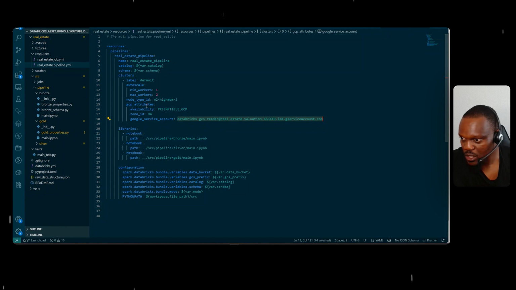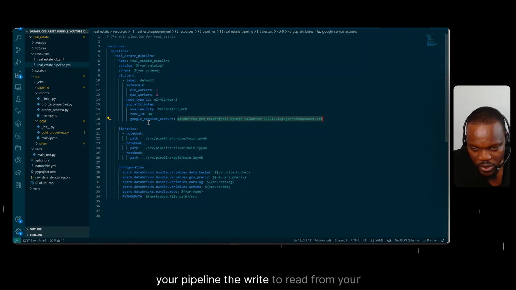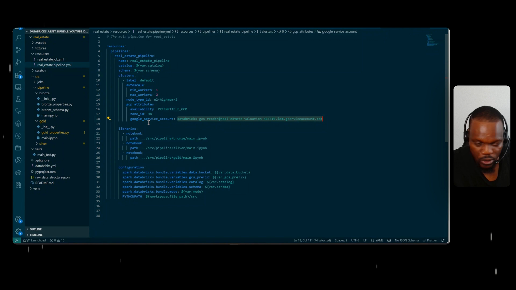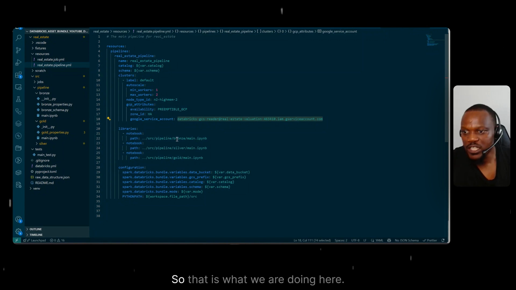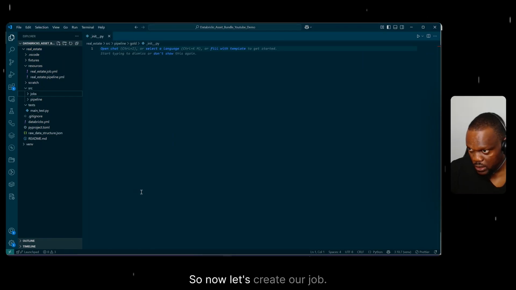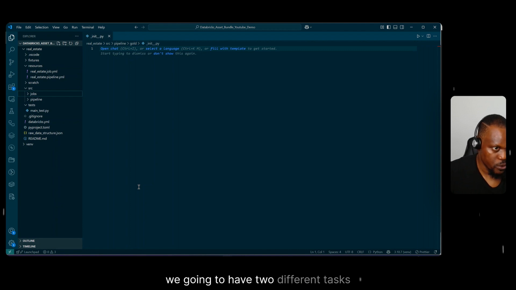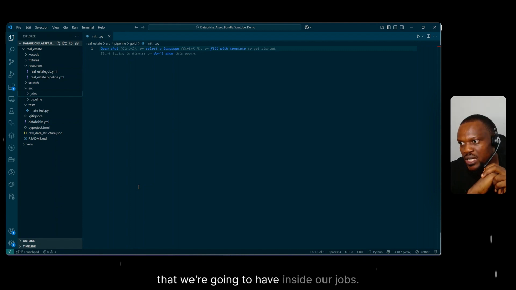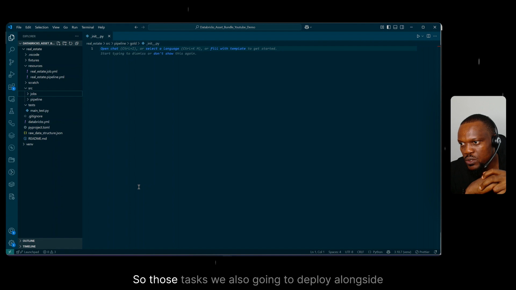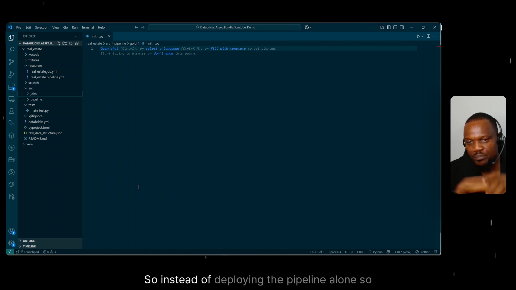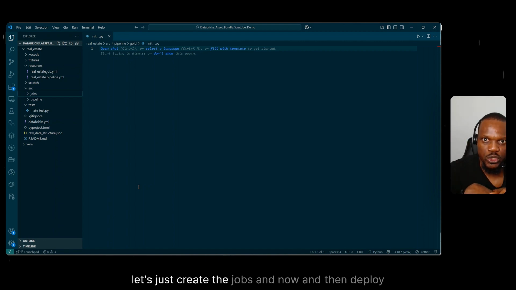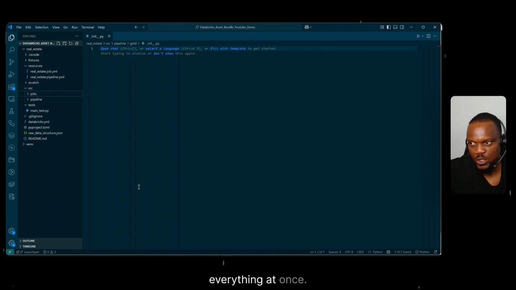So this will give your pipeline the right to read from your Google Cloud storage, which is basically your data lake. So that is what we are doing here. So now let's create our jobs. We are going to have two different tasks inside our jobs. Those tasks we are also going to deploy alongside the pipeline that we have just created. So instead of deploying the pipeline alone, let's just create the jobs now and then deploy everything at once.